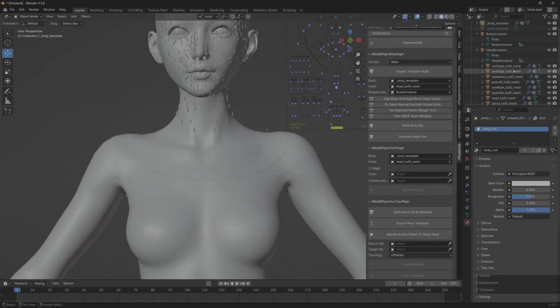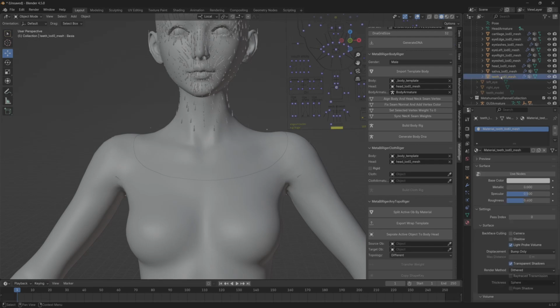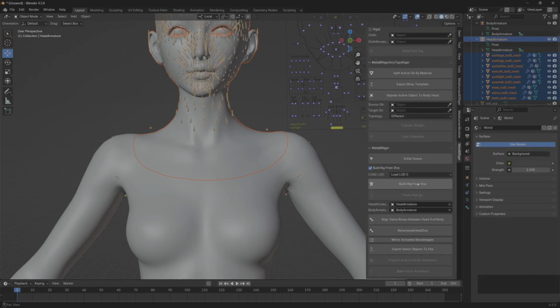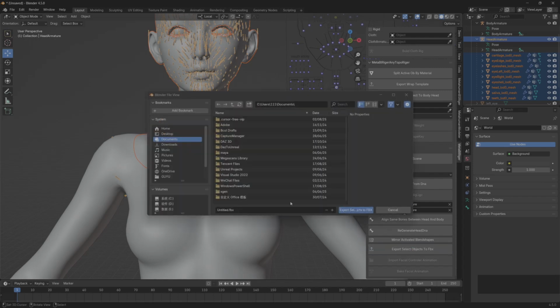Next, we export. We select the model to export. Then choose Export.